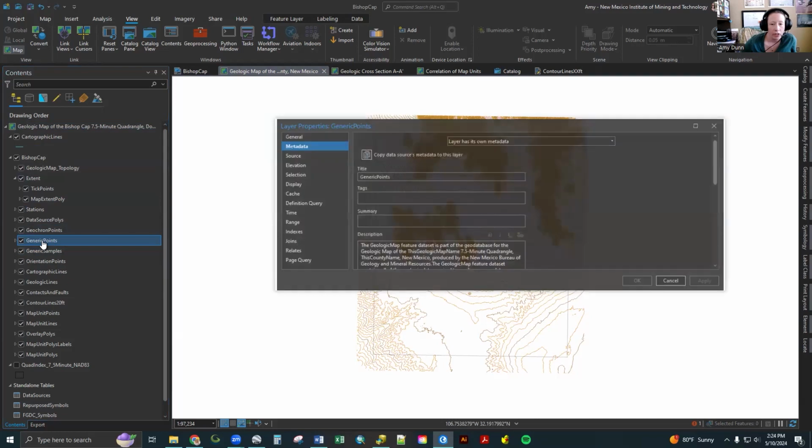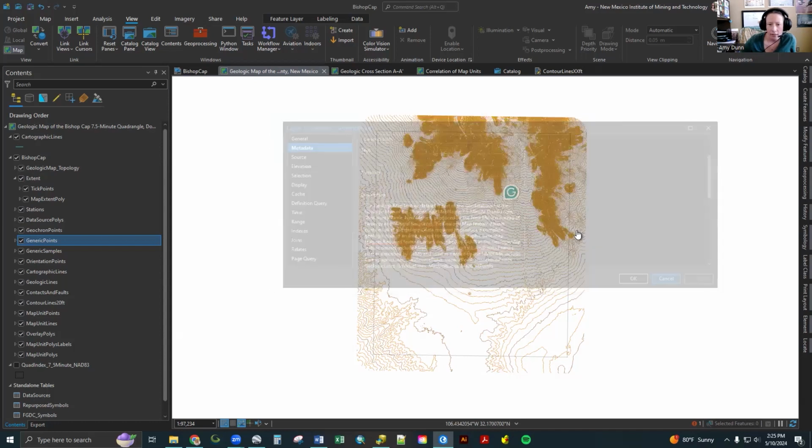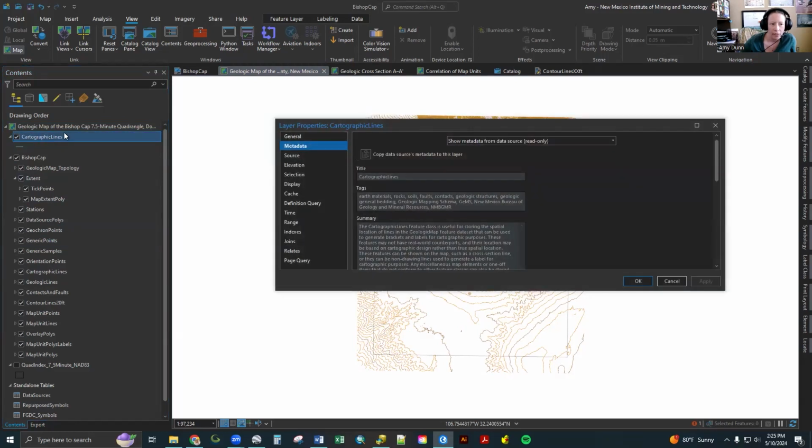For anyone who may be watching this video later, you'll notice that generic points talks about the geologic map feature data set. That was an error on my part when I dragged this data into the map, so it picked up the data set level metadata. If you drag in the appropriate feature class, like I did here with cartographic lines, it is actually pulling the cartographic lines feature class metadata.